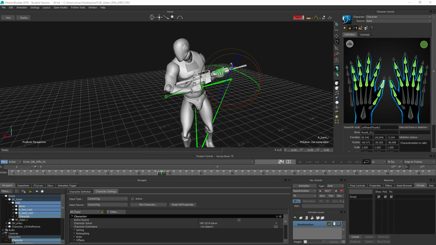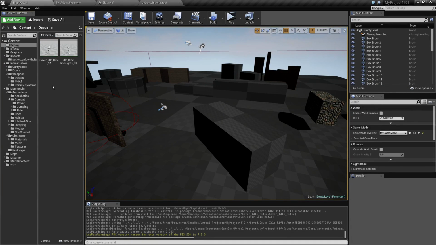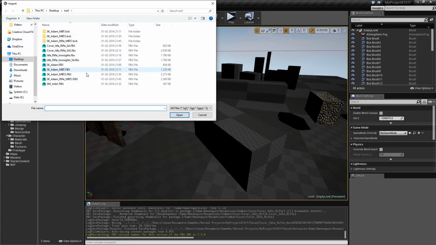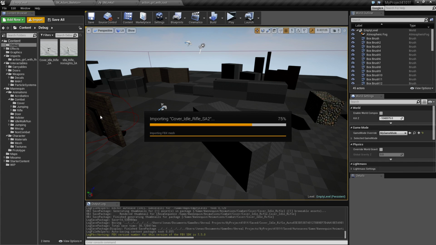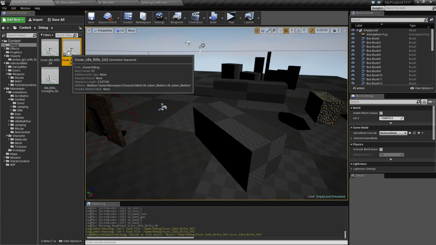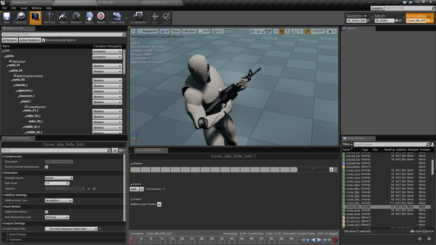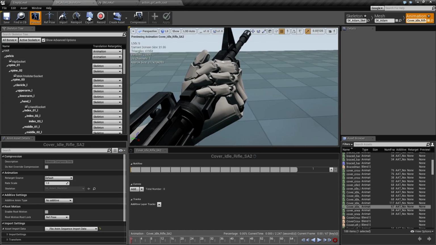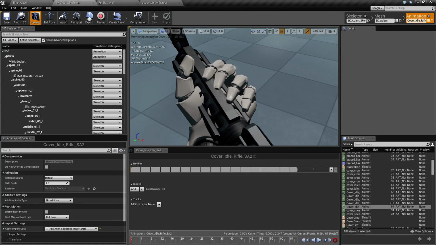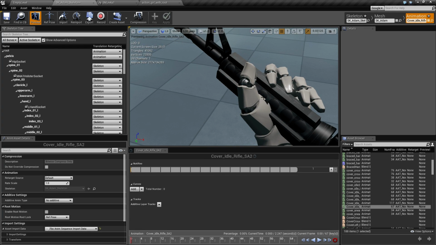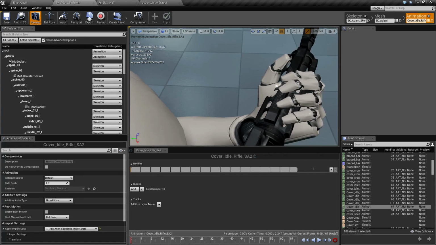So when I go into Unreal Engine again, I can now import cover idle rifle SA and pick add-on. And that brings in the modified animation, and it seems like we hit it pretty spot on. I think it's clipping a little bit through, but this is kind of the test.